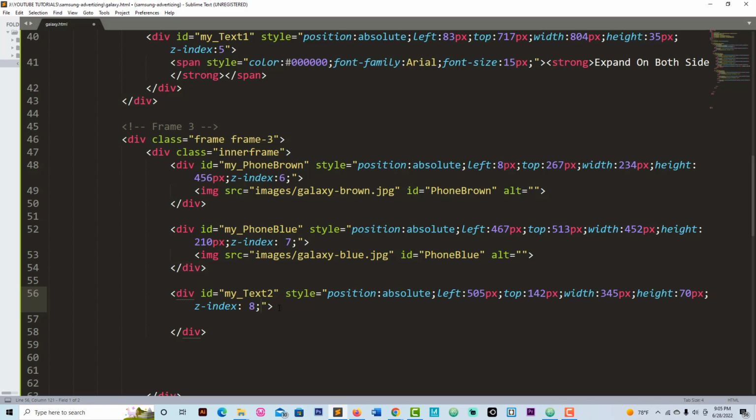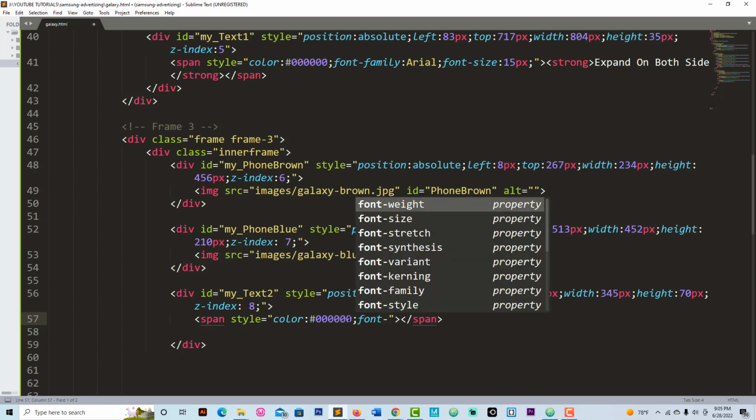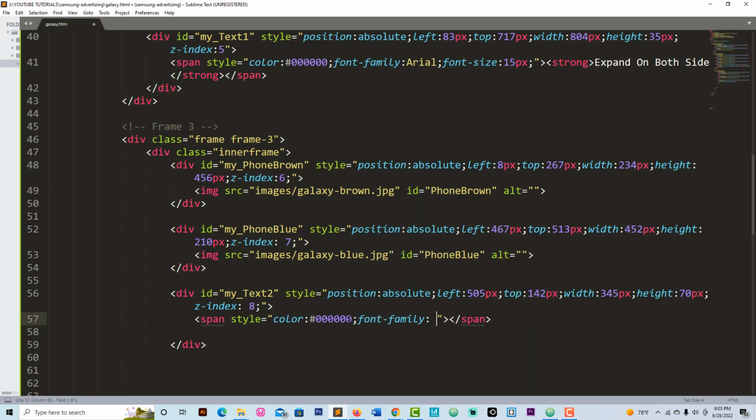Next, for the text, I'm going to pass a span right here. I pass a span and pass a style for that. I'm going to say style just for the color, and pass this color 1 2 3 4 5 6 is the color, and I'm going to pass pretty much the same thing. Font family.